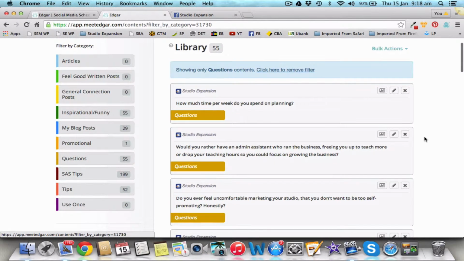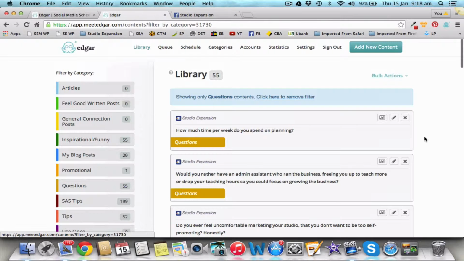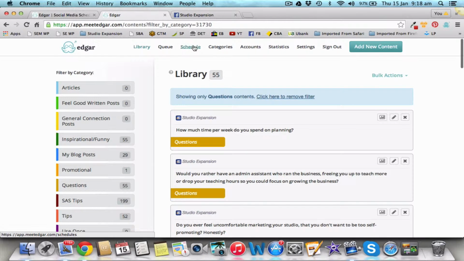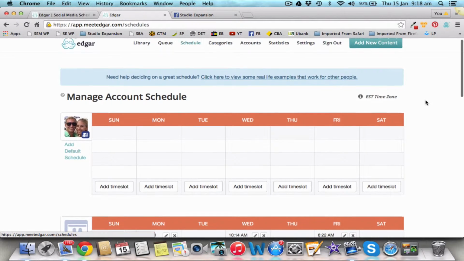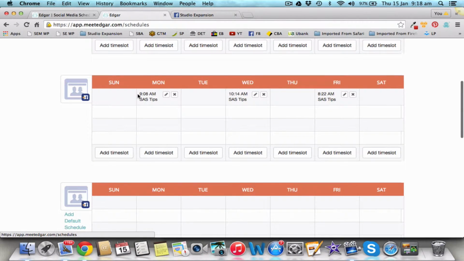But the other thing that's very cool is that with this program, you can schedule into groups. So I want to show you another extension of how you could use this program. This, for example, is my Student Attraction System members group. It's for people who've bought the Student Attraction System. But I want you to imagine for a second that you've got a group for your teachers, like a teacher training group.